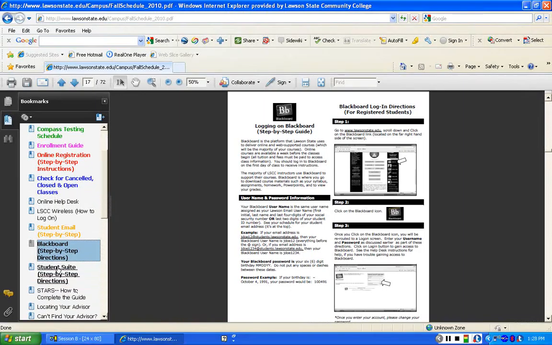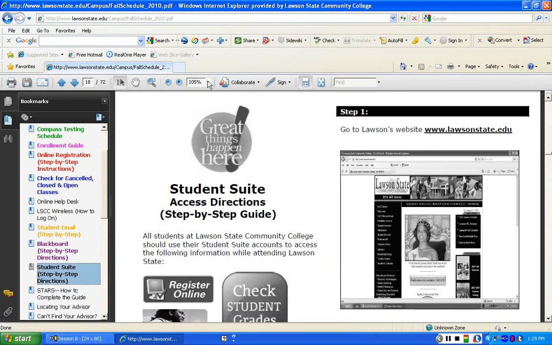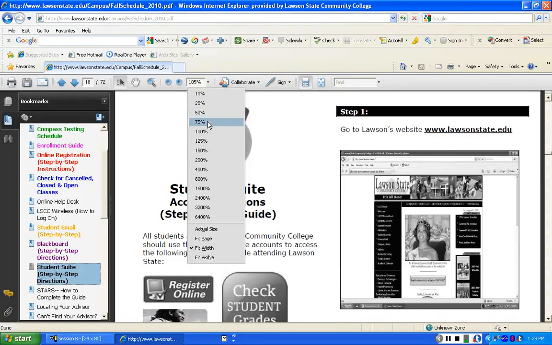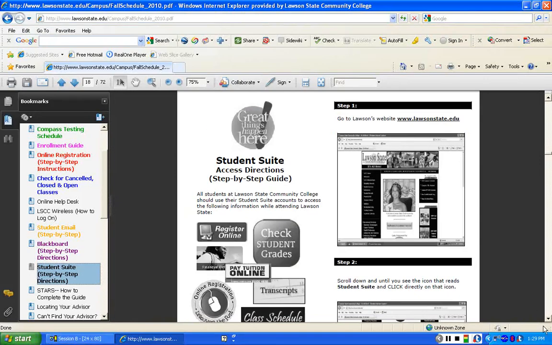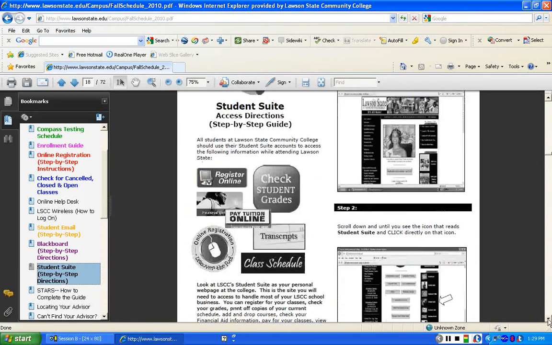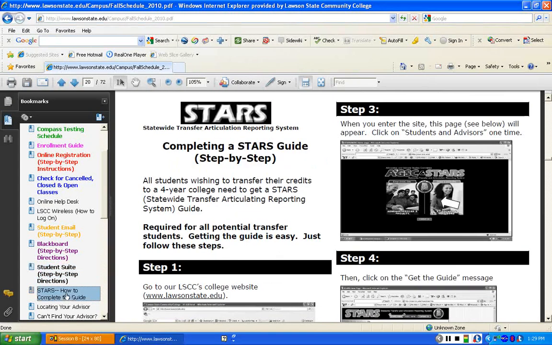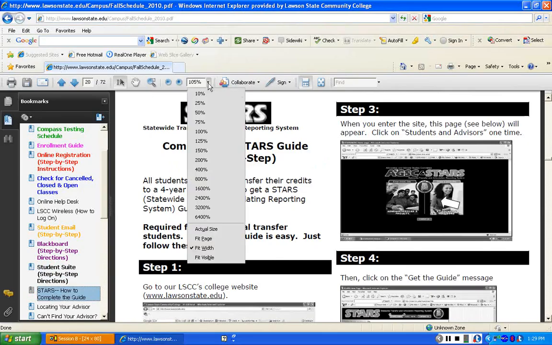The next one is Student Suite, which I love. You know, Student Suite is my favorite place in the world for students because you can do so much in Student Suite. You can register, you can pay your tuition, you can check your transcripts, your degree, you can get a copy of your transcripts, your degree plan, your schedule. This is where you pick up your grades. So it's such a valuable thing. And imagine being a student at Lawson State and never gaining access to Student Suite. It really disadvantages you.